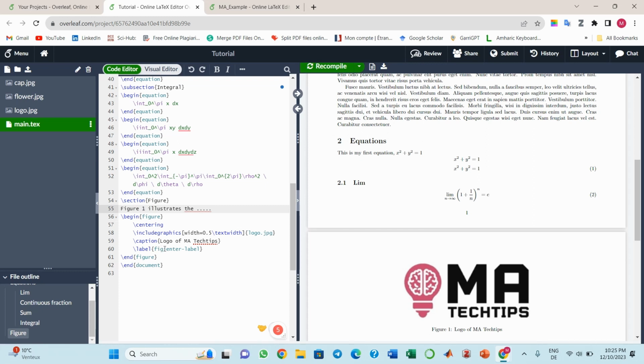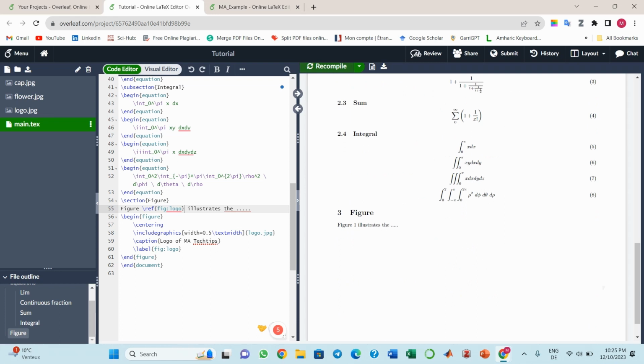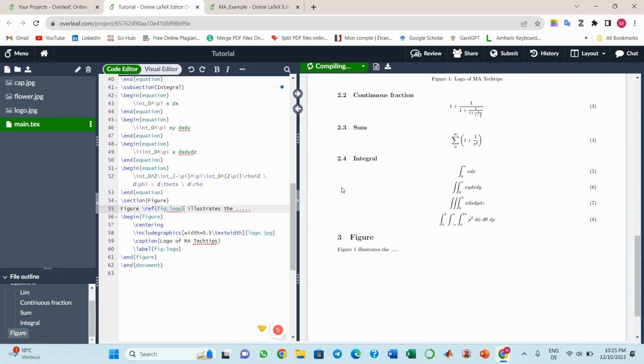So I will write this label as the logo figure. Then, instead of typing the figure number manually, I can use backslash ref for cross-referencing. Now I have only one label so far, so it will just pop up the figure logo label. If I run this, I see that Figure 1 illustrates this.